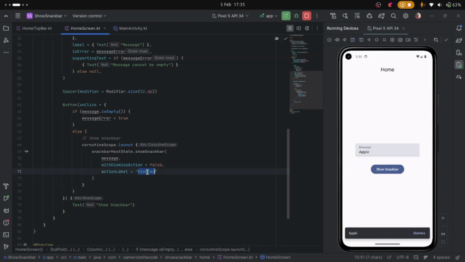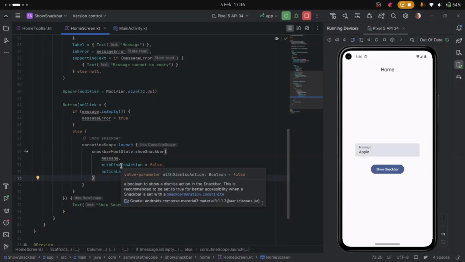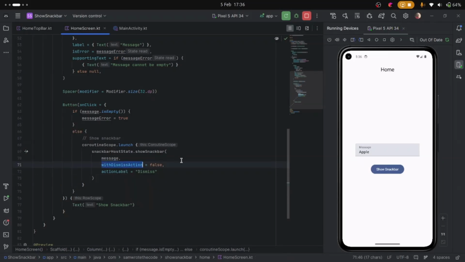I can change it to okay. Let me save to update the UI. Dismiss it first, then show Snackbar. We have okay. Clicking it dismisses the Snackbar. I'll use the original one, dismiss. I prefer using dismiss, okay. So we can use them together.